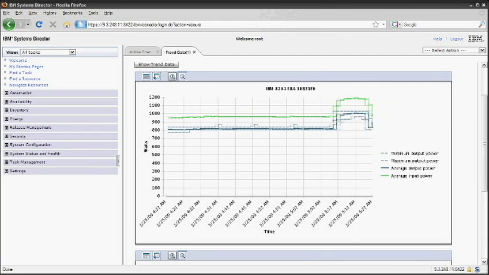The trend data shows that our power consumption has dropped and now hovers pretty close to our initial idle values. Now that the trend data has shown us how much energy our server consumes, let's explore some of the ways we can reduce it. The EnergyScale power saving feature has two modes.